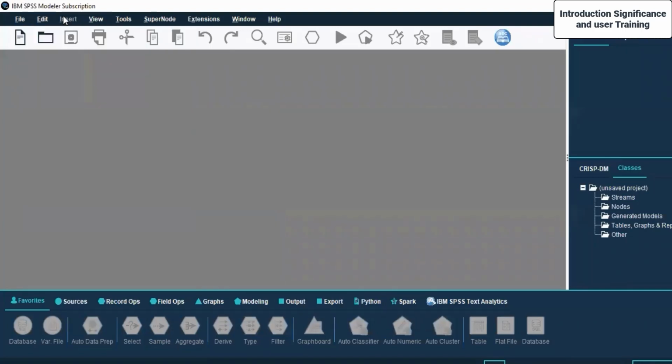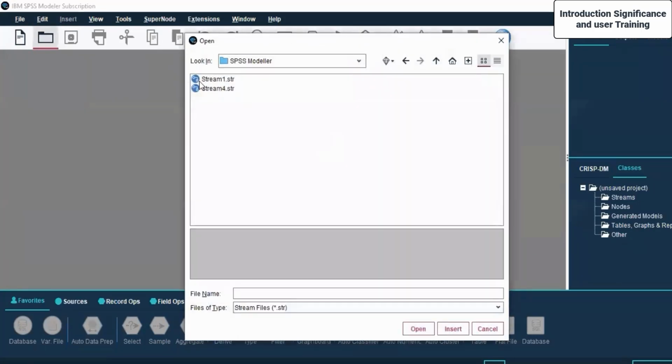Then we click on insert. So what happens when I click on this? Of course, it's deactivated here. So let me do one thing. Let us open some stream. I'm opening a big stream. So I click open or I click insert.